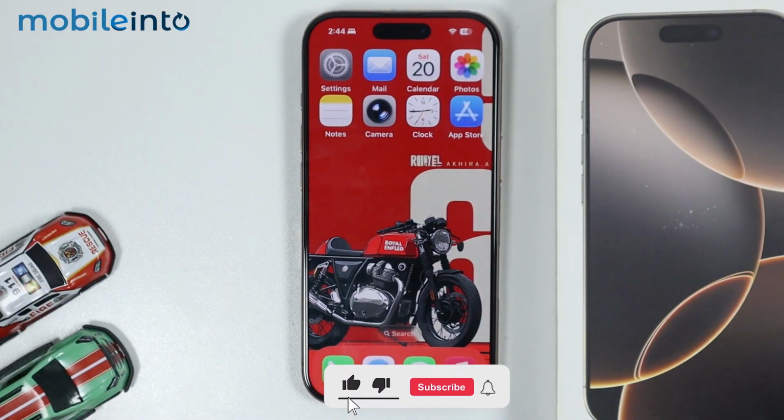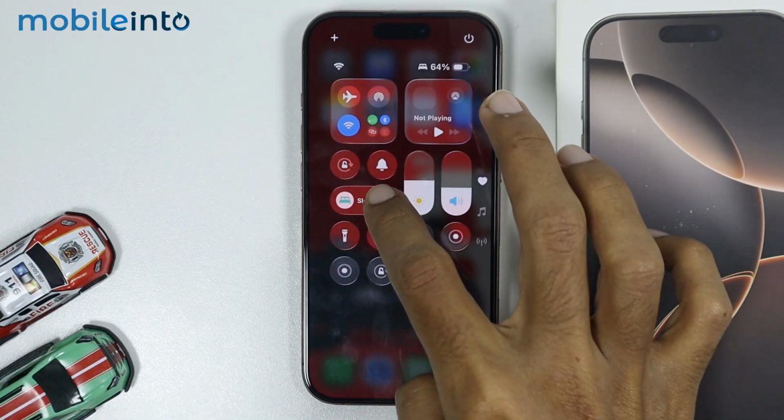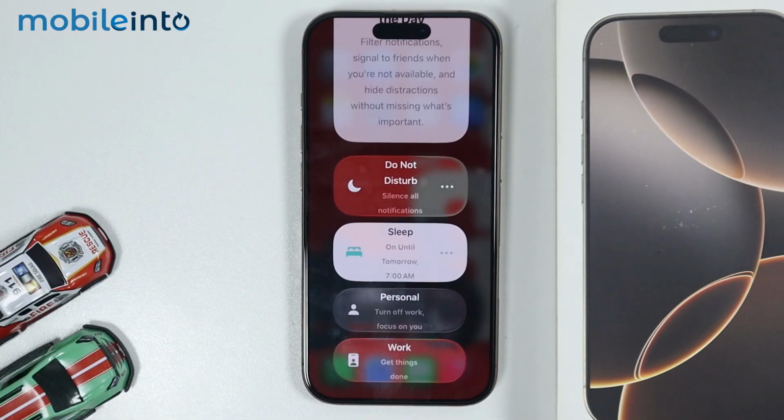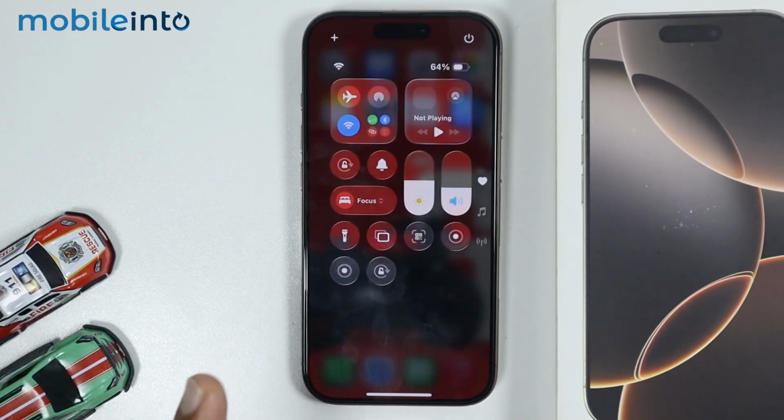First of all, just swipe down from the top right of the screen and open the Control Center. And in the Control Center, just tap on the Focus mode, which is the Sleep mode, and from here just tap on Sleep mode and turn it off. And after you do that, you will turn off sleep mode on your iPhone.